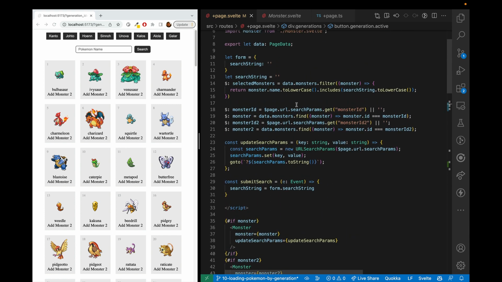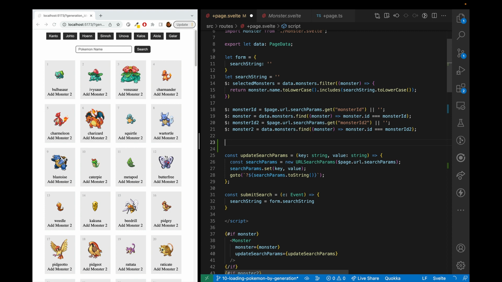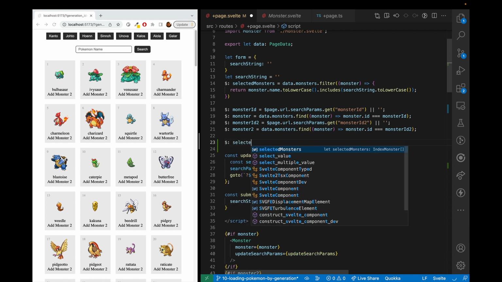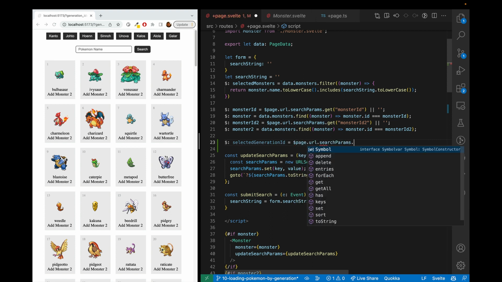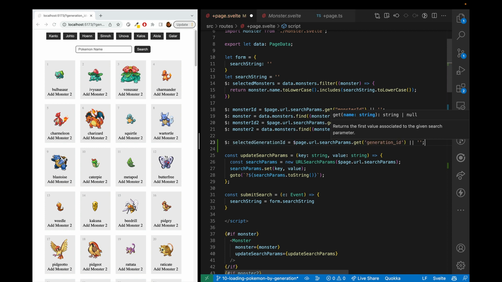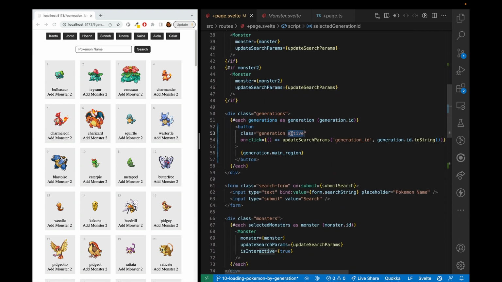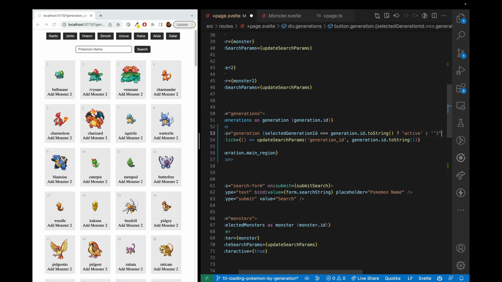So let's go up to where we're pulling data from the search params, and then we'll get the selected generation ID, and that'll come from page.url.searchParams, and then we'll get the generation ID, or an empty string. Then we'll go down and use this to see if we should show the active class. And there are a couple ways of doing this. I'll show the naive way first. So it's just basically a ternary. And yeah, that does work.